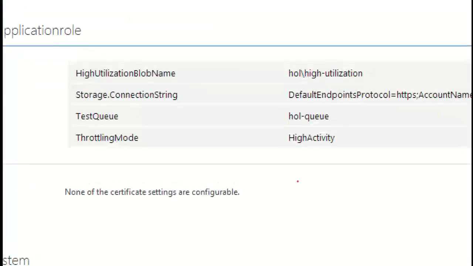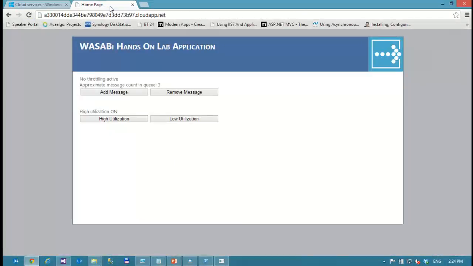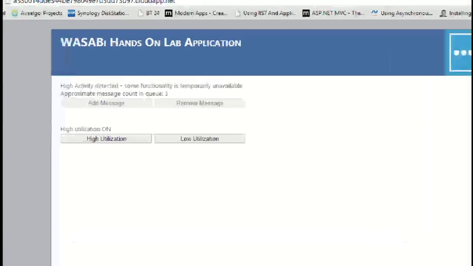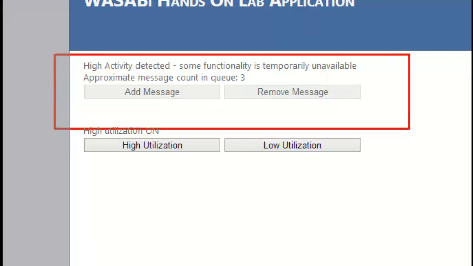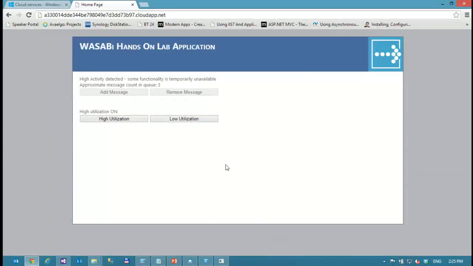OK, so the throttling mode is high activity. And this is the application. Very cool, right? This is a very good compromise. At least I was surprised. Why would I do that? But yeah, it's a good compromise if you think about it. If you have a fixed budget on your spending on Azure instances, why not?